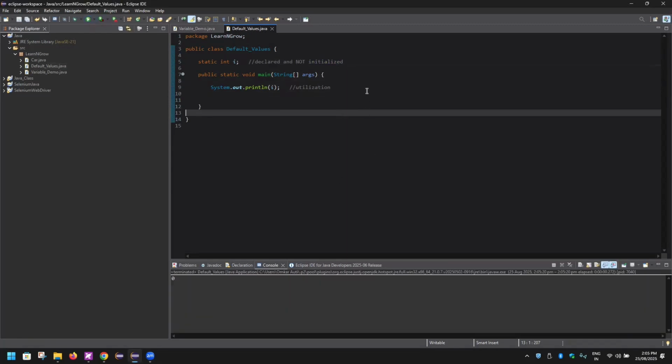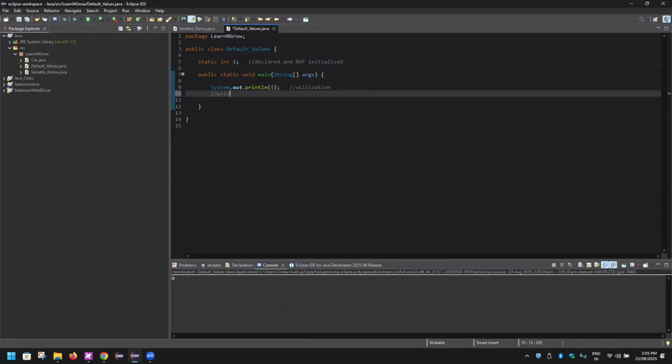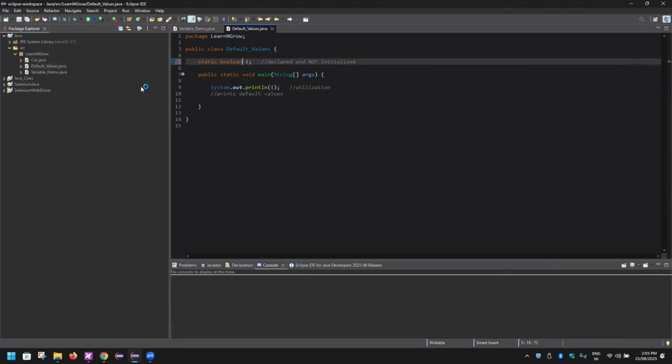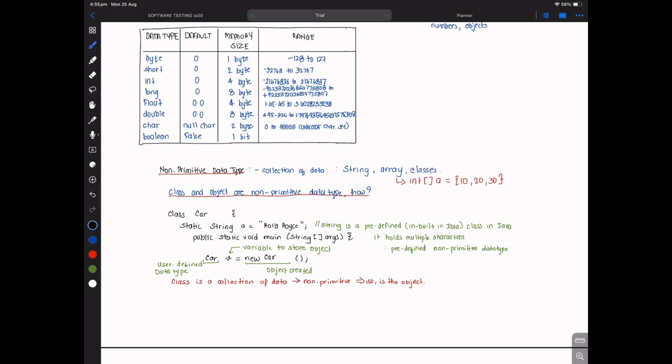Let me run this. You can see the default value as 0. It prints the default value of int data type. Let me change this data type to say double and hit the run button. It's 0.0. Or char, char will show the null character. Let's try boolean. As we have seen, boolean should be false. So in this way, we can print the default values of global variables that are not initialized.